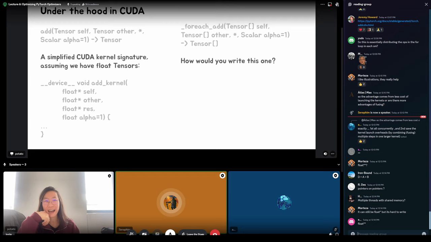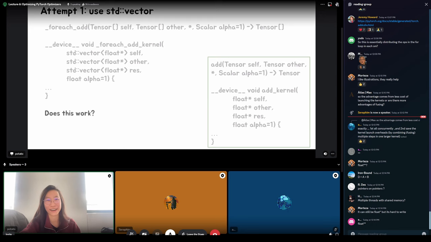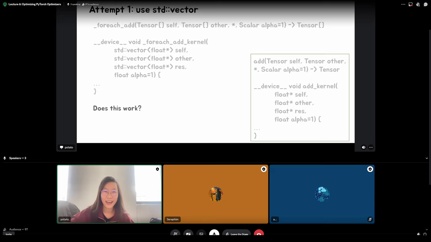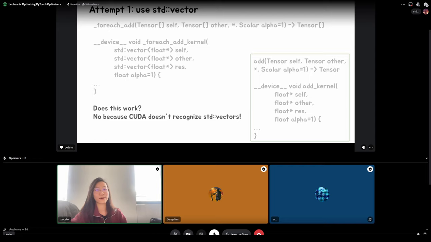Float star star. Okay, well, right. You guys are geniuses, but let me show you what I did first. I was like, hey, I'm going to pass a standard vector, and I can hear the whole audience laughing because they're like, this girl has clearly never done CUDA. I quickly found out that this does not work. Just like it doesn't accept tensors, it will not accept a standard vector. In CUDA, it doesn't even compile. So we can move on from this.